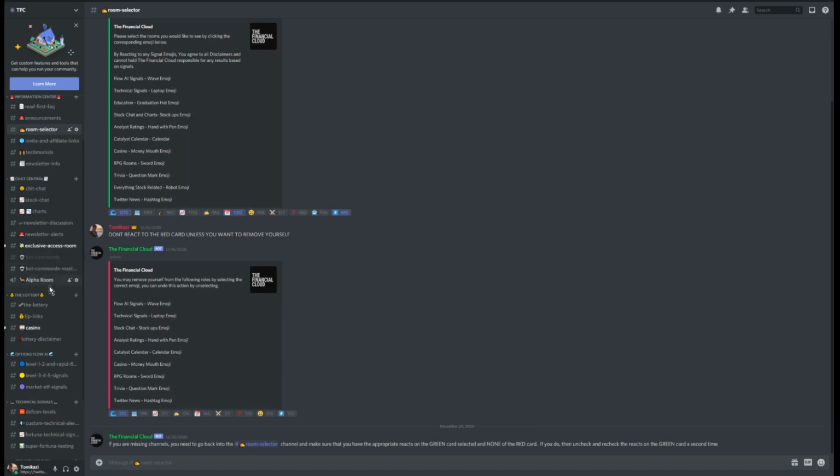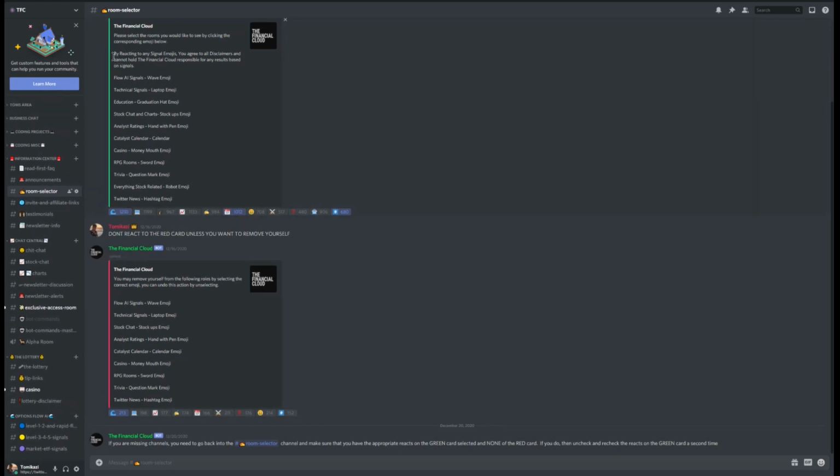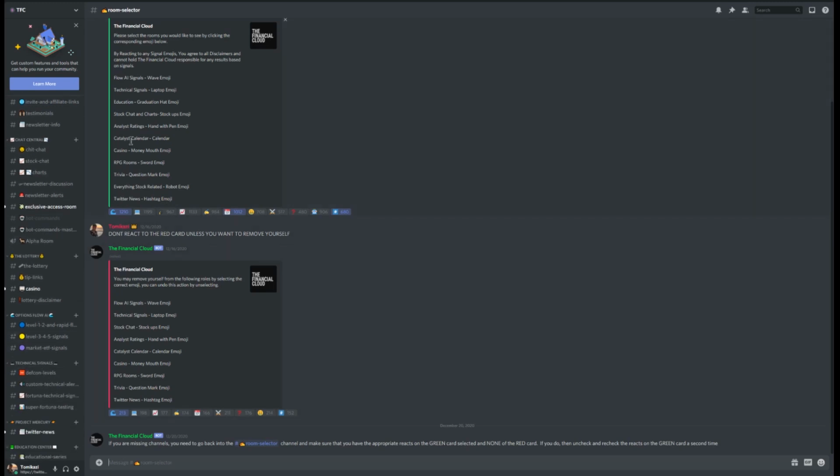So I've allowed you to see the rooms that you want to see and the rooms that you don't want to see. So by selecting the emojis on the green card here, you can select which rooms you want to see. If, for instance, you add a room and you no longer want that room, then you need to select an emoji down on the red card to remove that room. So make sure you read the explanations here, as sometimes I think some people can be confused on this. If you take away a room and you want it back, just remove the emoji and you can go back to the green and add it again if you would like.